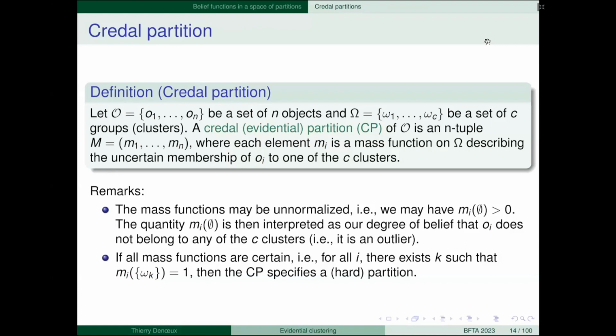I will show an example in the next slides. First two remarks. The mass function here may be unnormalized. In some of the algorithms I will introduce later, we allow some mass to be assigned to the empty set. The mass assigned to the empty set will be interpreted as the degree of belief that the object does not belong to any of the clusters, so it will be useful to detect outliers.